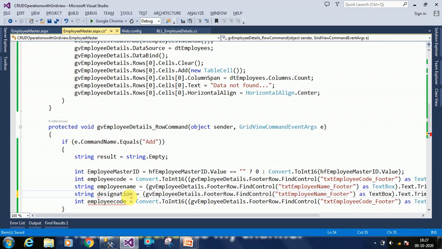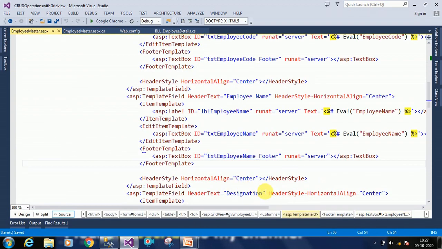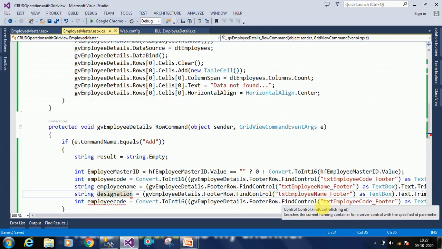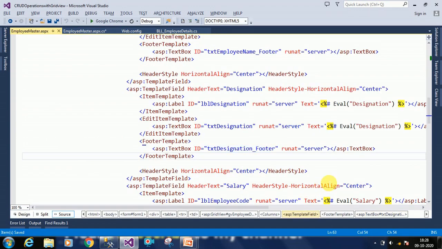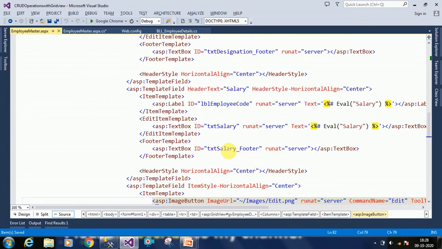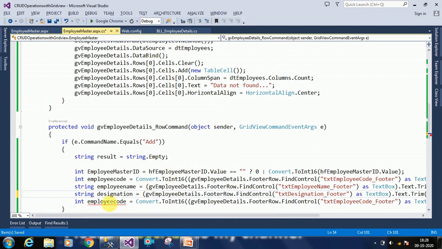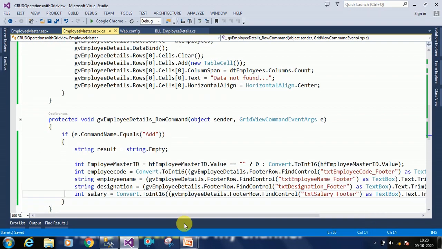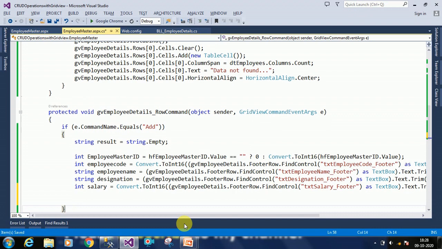For passing designation, I have to assign the value. Designation is from this footer. Now I need salary. Salary is an integer, so you have to pass this control name here to read the value. Now we are able to read the data from the GridView footer.